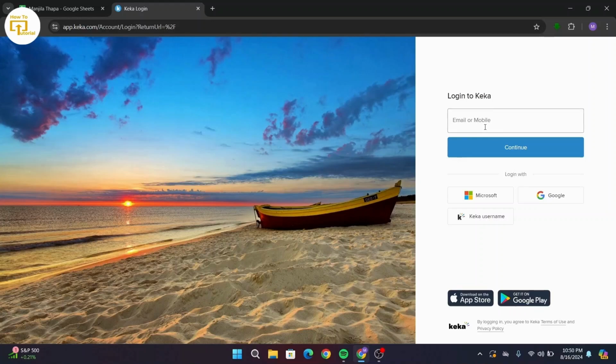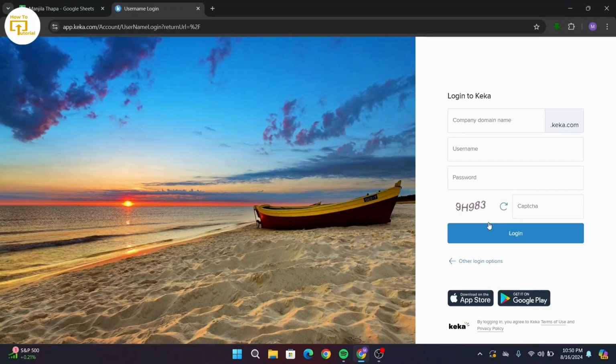So first of all, you have to enter email or mobile associated with your Keka account. Or if you have created an account using Microsoft account, Google account or your username, you can choose anyone from here. Here I will choose the username.